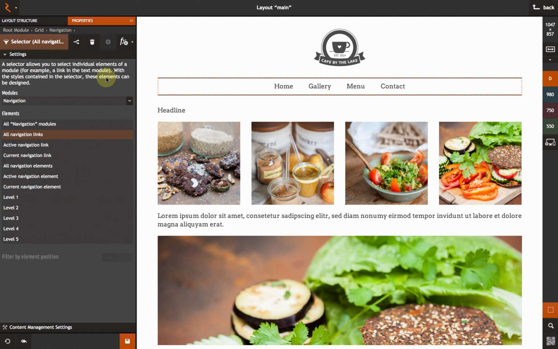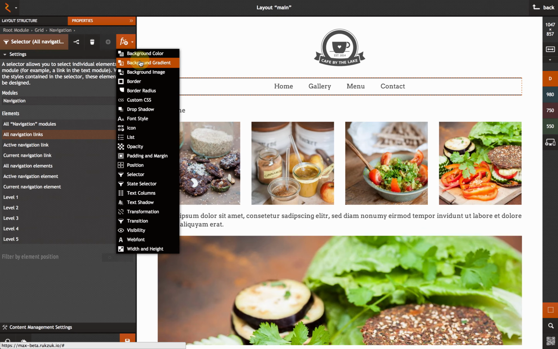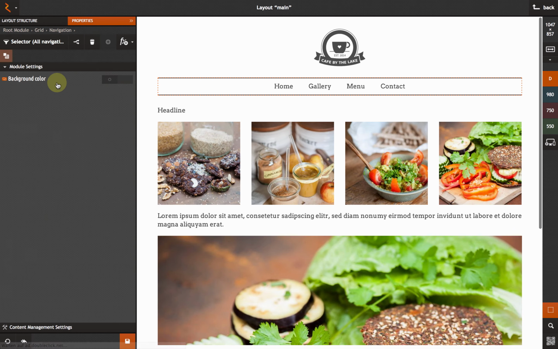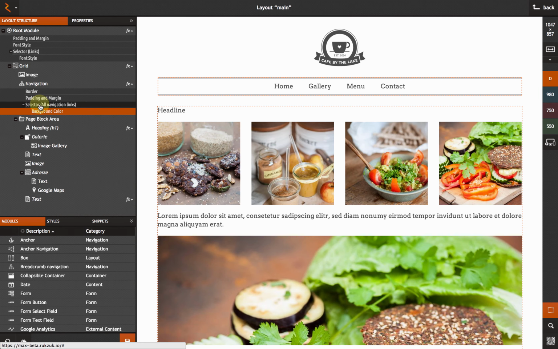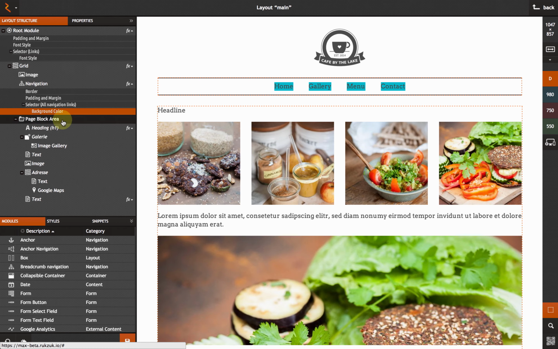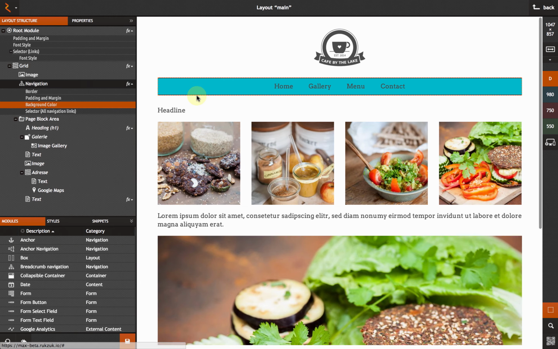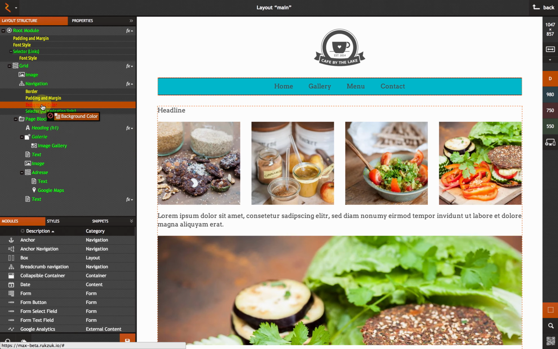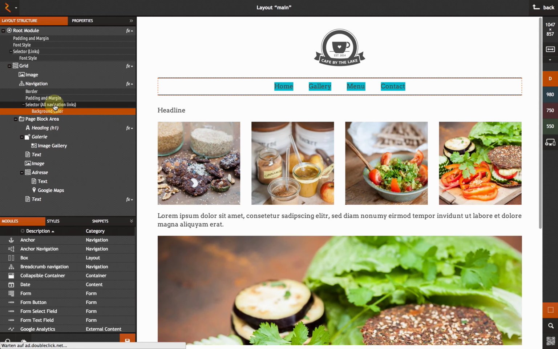And now the way this works is, when I now add another style, say background color, this shows up inside this selector. So I can open this and close this, and it's nested inside the selector. So let's do background color blue, and this now applies only to the navigation links. Again, if I take this and drop it outside of the selector, it'll apply to the entire navigation module. If it's inside the selector, it only applies to the links.